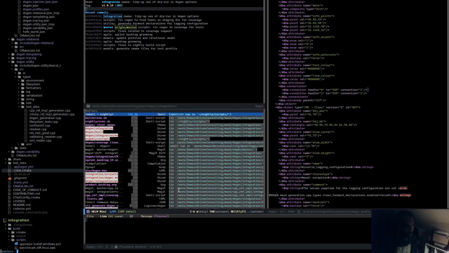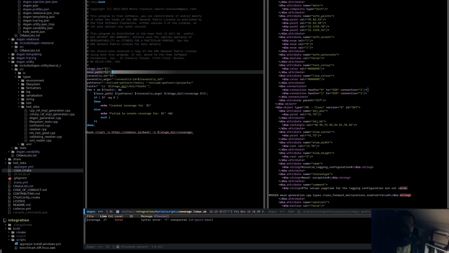Okay, the problem here is that our coverage script has a bug. We are probably... Oh, I was going to say we're excluding CXX files, but it seems Codecov is cleverer than that.